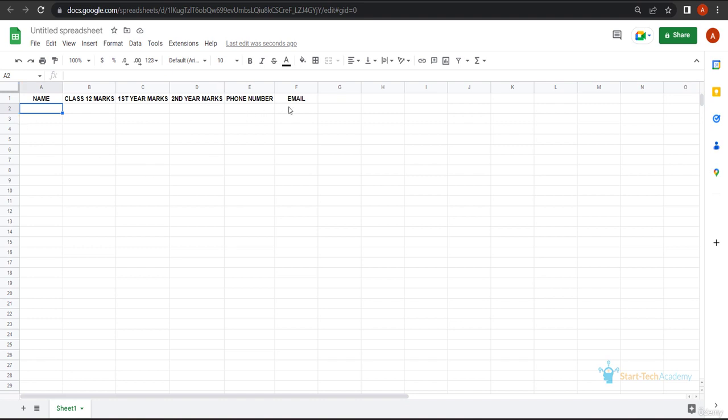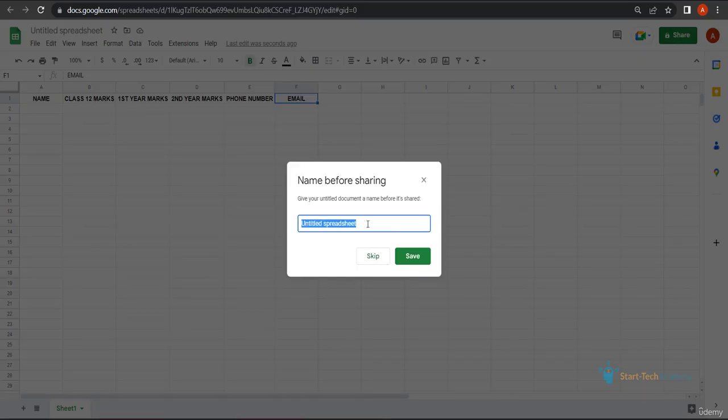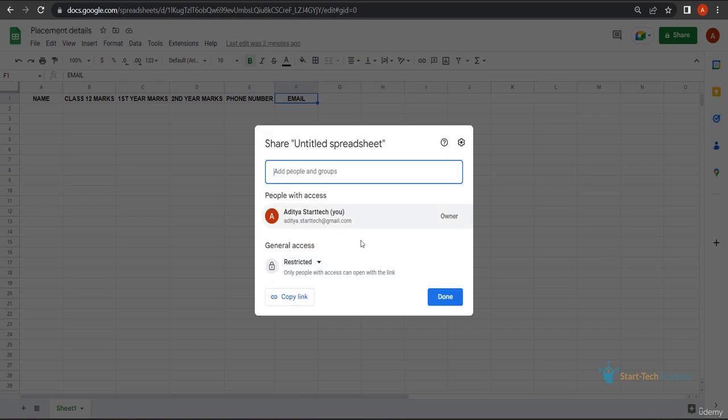I have created this sheet which has name, class 12 marks, first year marks, second year marks, phone number and email address. Now you can share it using this share link. Go to Share. You can first name the sheet, so let's say Placement Details. And then you can share it.